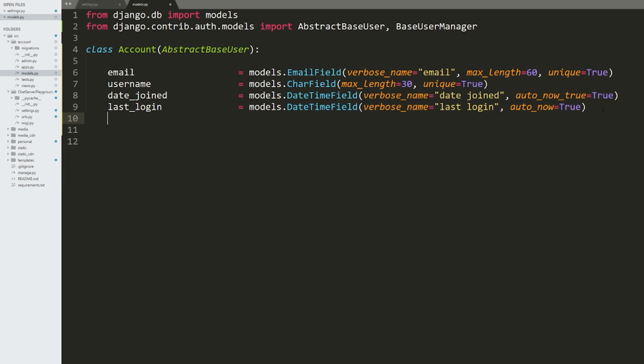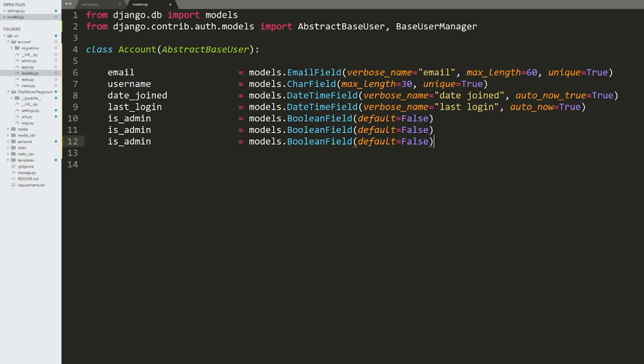Now we're going to have a couple Boolean fields. The first one is going to be is admin. So models.boolean field, and the default value on this is of course going to be false. We don't want a bunch of people having admin access that are not admin. Then the next one is going to be is active. And the last one is going to be is staff. Actually, there is going to be one more. We need four. We need admin, active, staff, and is superuser. Those are the four Boolean fields that we need. One of these, however, does have a default value of true.